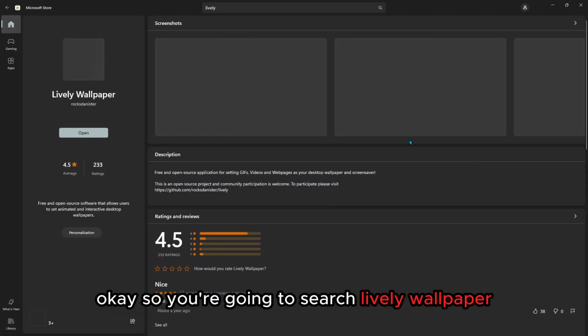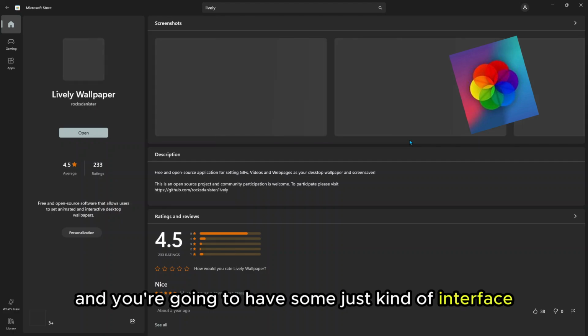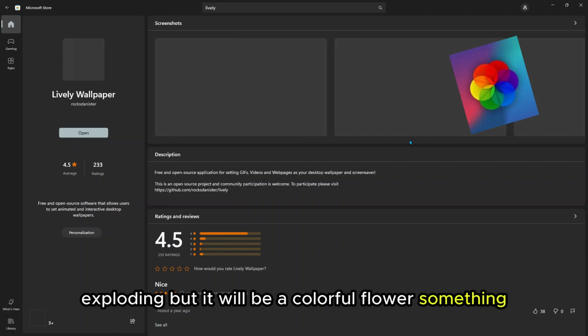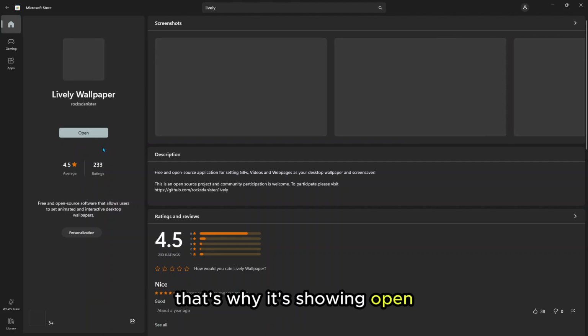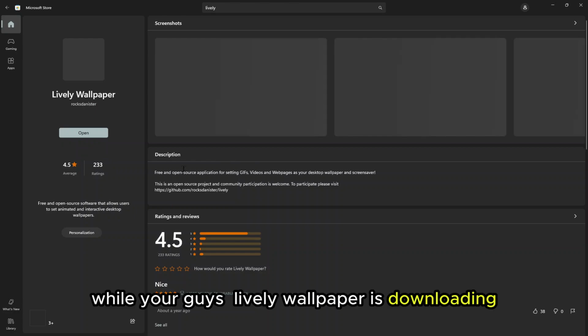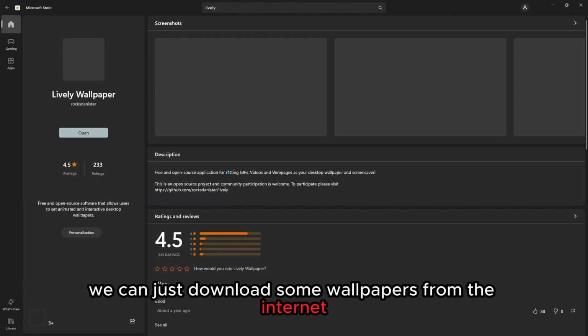Okay, so you're going to search Lively Wallpaper and you're going to have this kind of interface. It's loading, but it will be a colorful flower something. You're just going to download it. Mine is downloaded, that's why it's showing open. So while your Lively Wallpaper is downloading, we can just download some wallpapers from the internet.